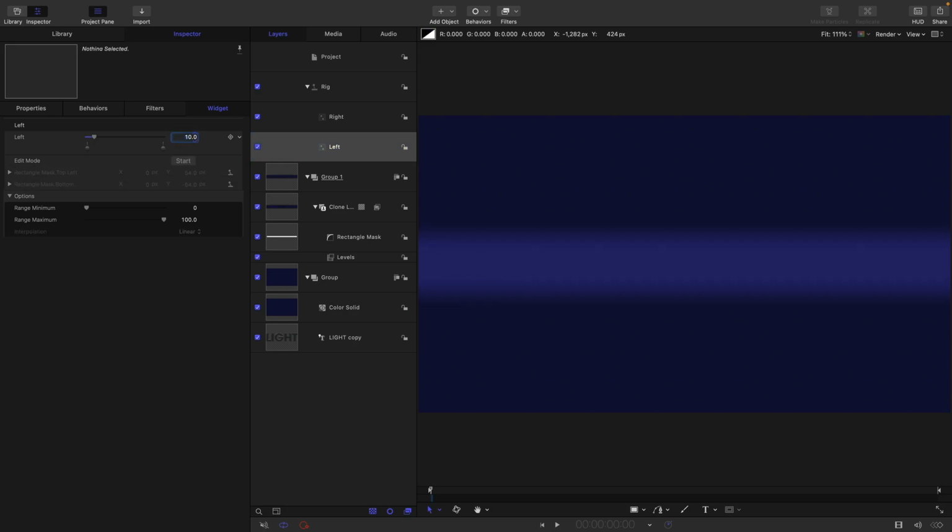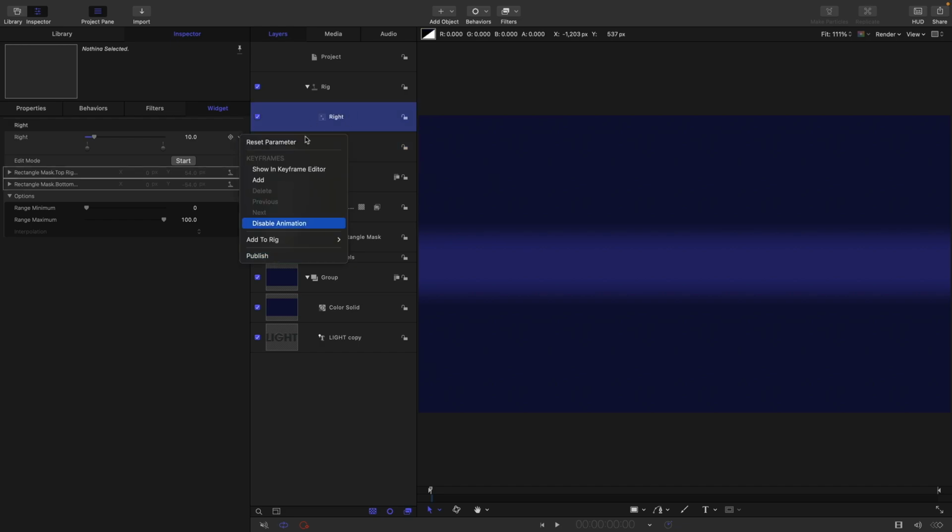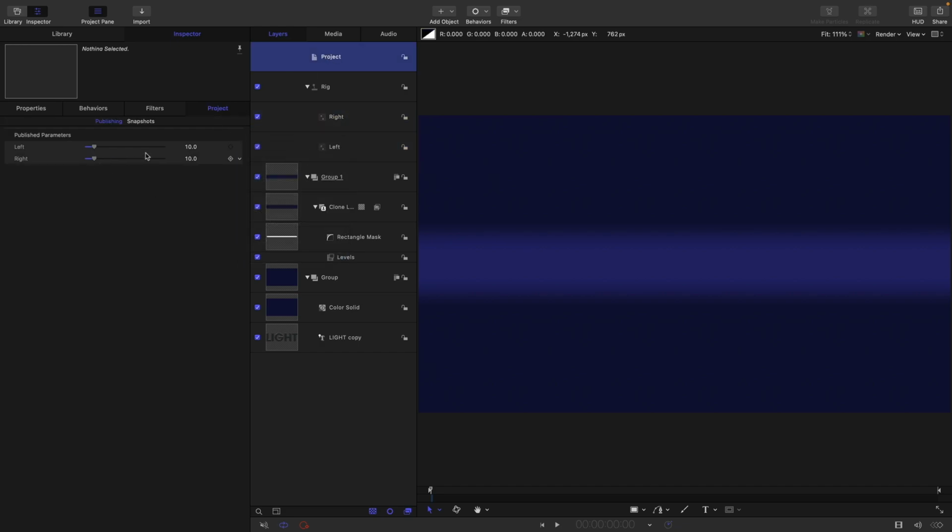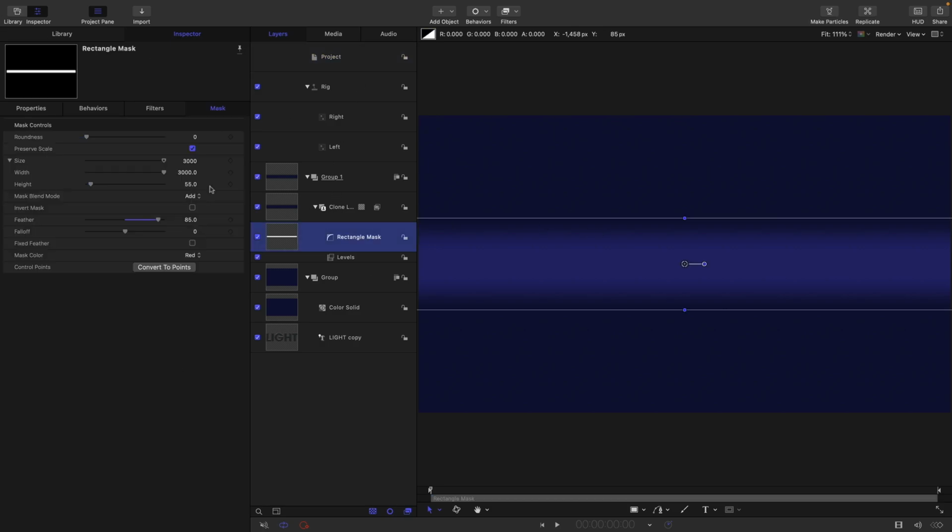So, well, our default will be the same value for each side. So let's publish the left and let's publish the right. And over here, we've got those controls in our project. So then I think probably we need to think about a default height for the mask.